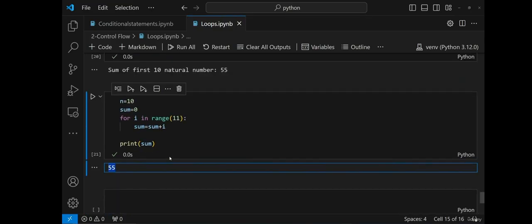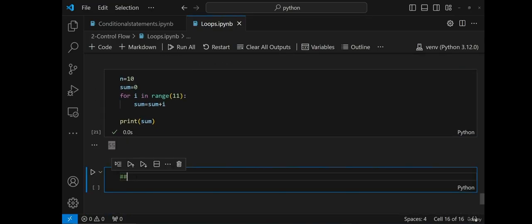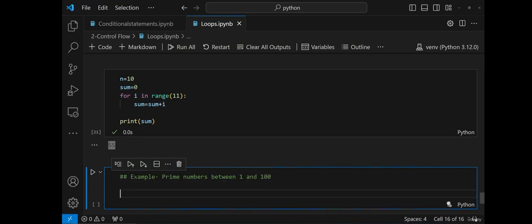Let me show you one more example, okay? Now this time the example will be to display the prime numbers between 1 and 100. Now what is a prime number? Prime numbers are numbers which are divisible only by 1 or the number itself, right?